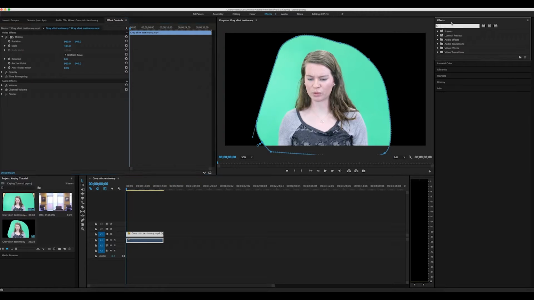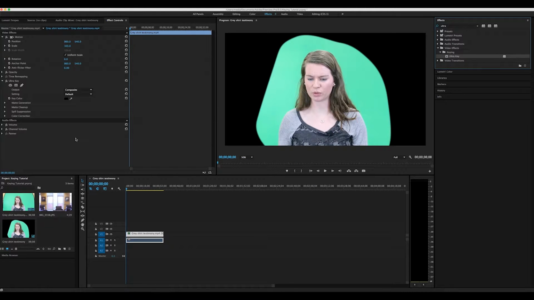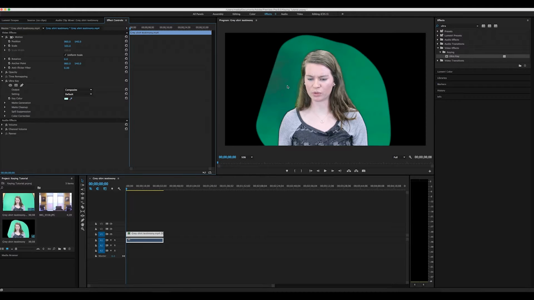We'll come over to the Effects tab and type in Ultra Key. In this case, we only need to hit Ultra, and it's right there. We'll drag this effect onto our footage and begin the process. The first thing that we're going to do is take the color dropper and select the green from the background. As you can see, this doesn't get rid of all the green, as there's still a lot there and a lot of video noise.